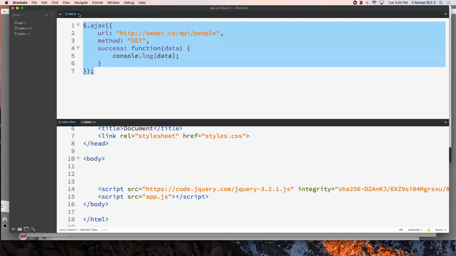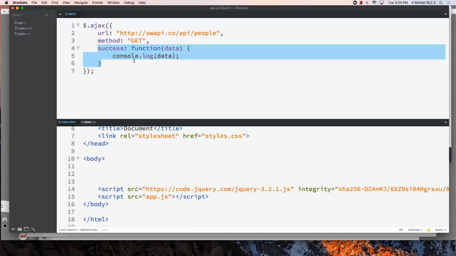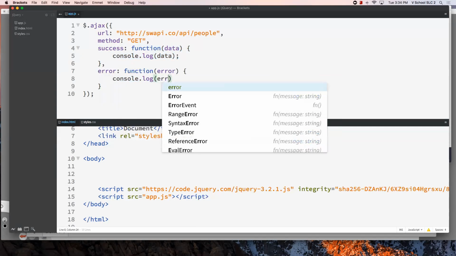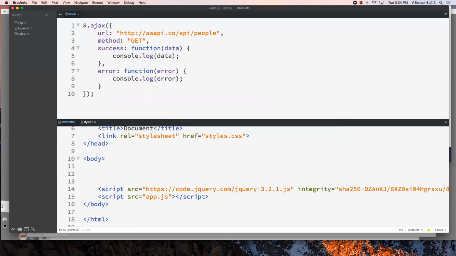So in just these few lines, I was able to do the same thing that I did before. Success basically says, if you were successful, then run this function. There's also one called error, where you can define a function of what to do. I think it receives an error object. I wonder if I can force this to error by giving a bad URL.